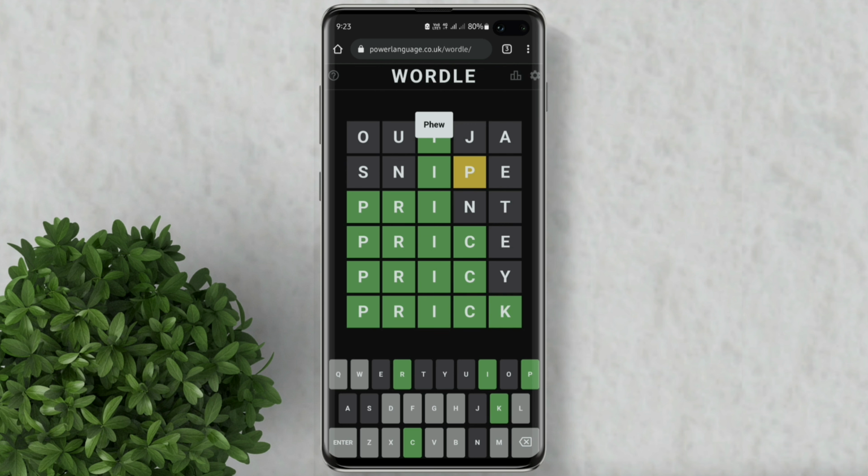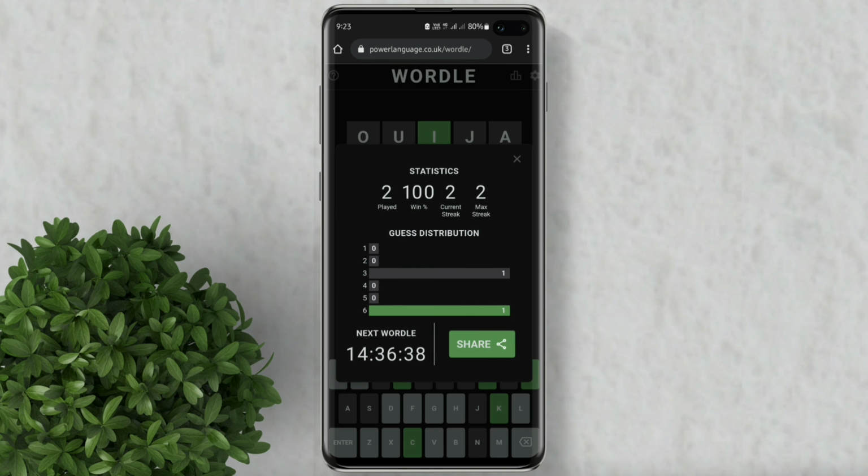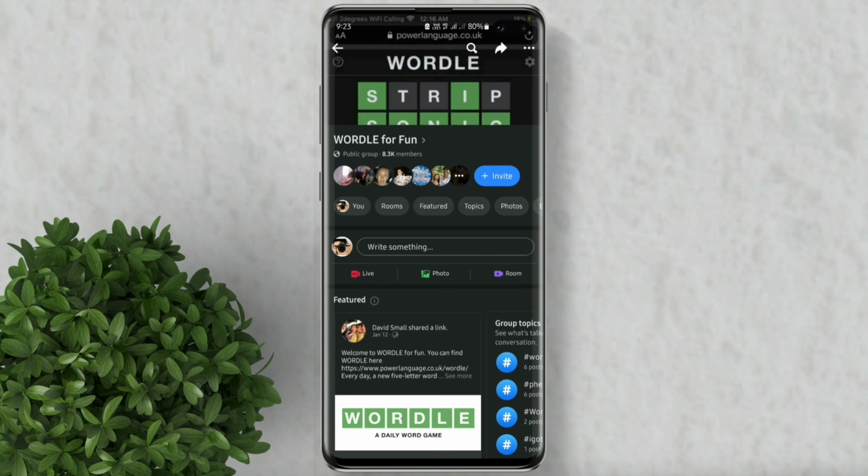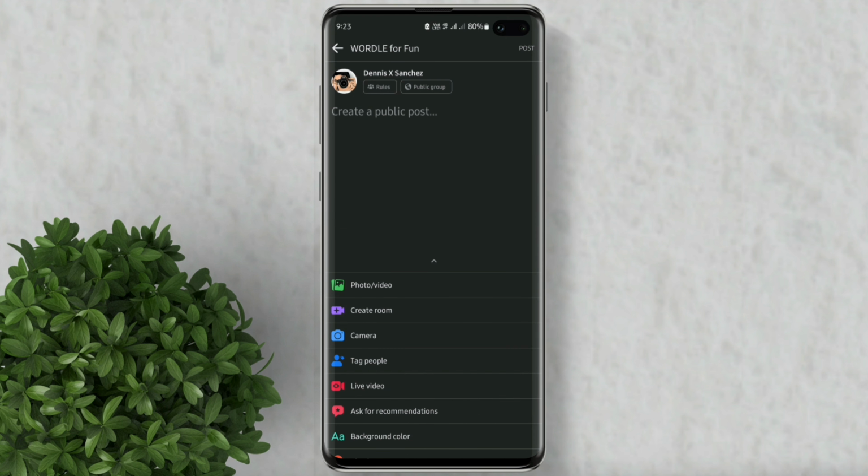Finally, we got the correct word. You can share the game result to Facebook by tapping this share button. Then click copy text. Then open your Facebook app. Create a post. Then paste the text that we copied.